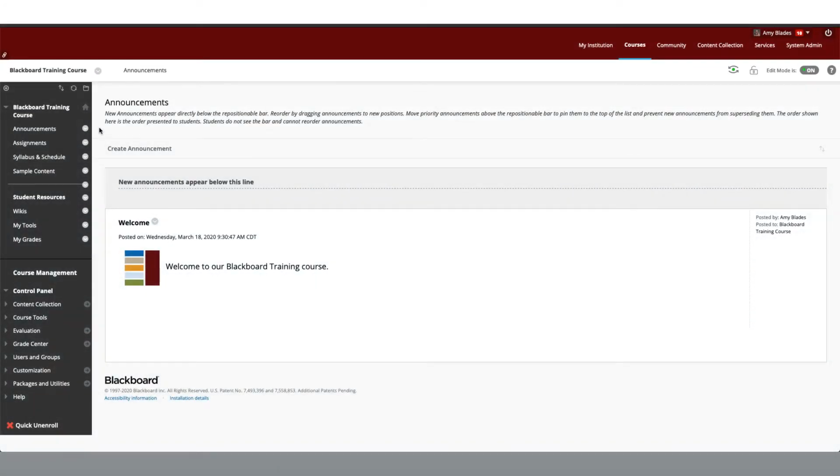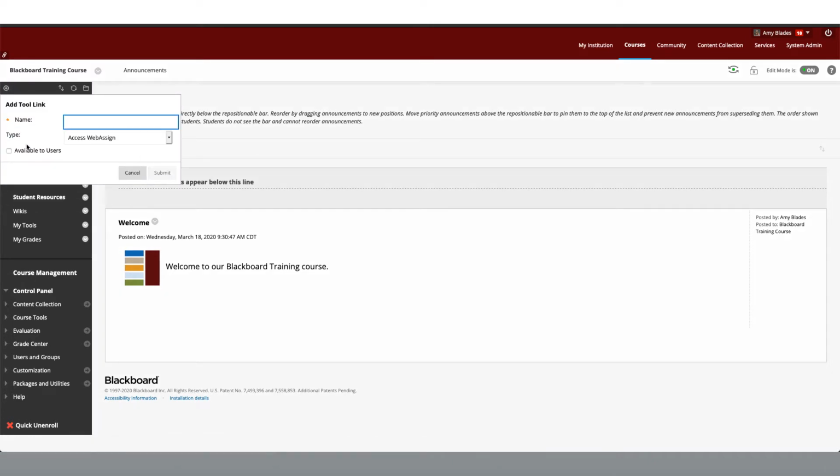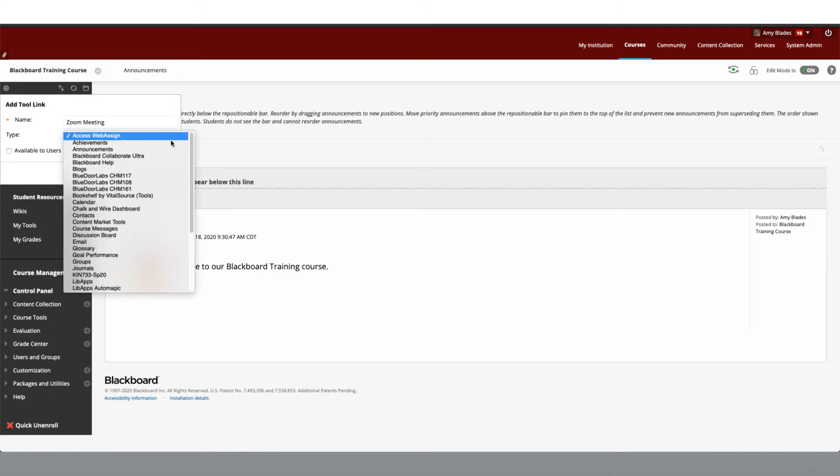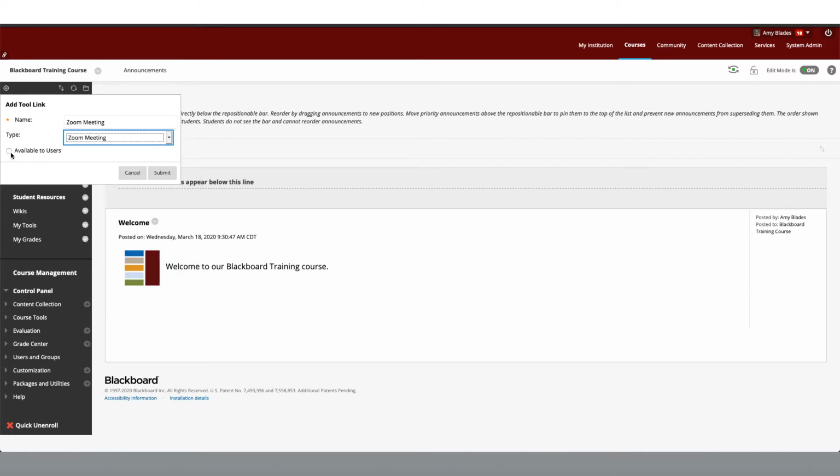A Zoom meeting link can also be added to your course menu. Begin by clicking on the plus sign in the top left corner of your course menu. Select Tool Link and give your tool link a name. I'll call mine Zoom Meeting. From the drop-down menu, select Zoom Meeting as the tool type, make it available to your users, and select Submit.